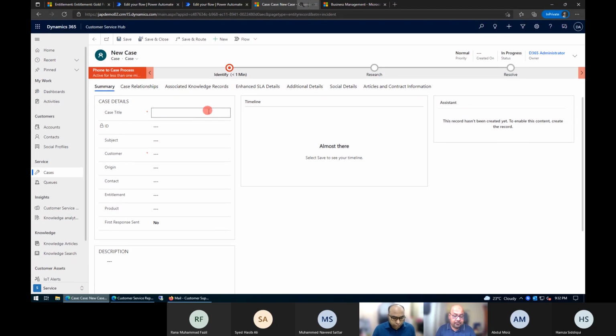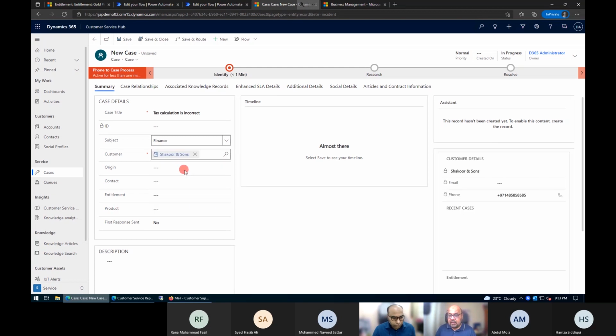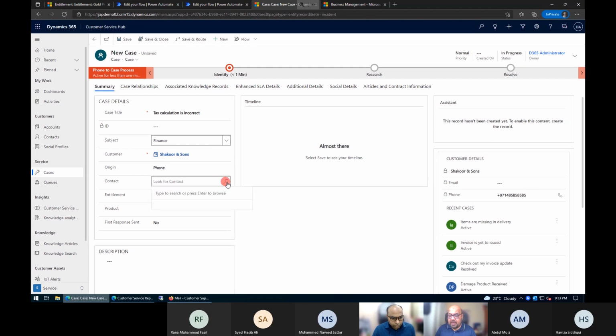So I'm going to do the same thing here, but I'm going to put here that tax calculation is incorrect. And I'm going to put it here as a complaint, and the complaint is linked with finance. The same customer I'm going to apply here. Let's say this is a phone call we have received, and the same contact person. Now here I'm going to select the bronze because it's a low category that we have selected here. Once I'm done, I just need to save the information.